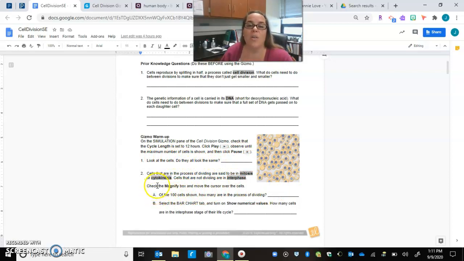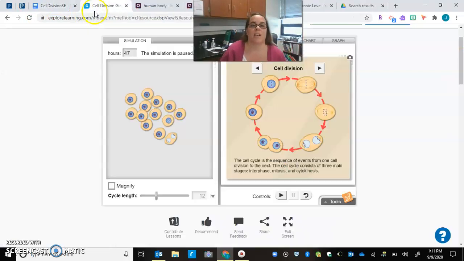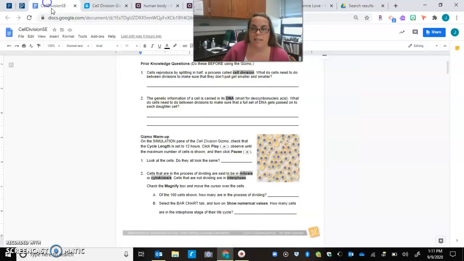And then you're going to go here, check the magnify box and move the cursor over the cells. Check the magnify box, and we're going to move our cursor over the cells and we can look at each little cell individually to see what's happening inside. Select the bar chart tab. Oh, I'm sorry. Of the 100 cells shown, how many are in the process of dividing? So you're going to have to count a little bit.